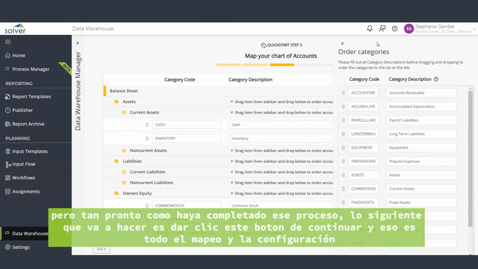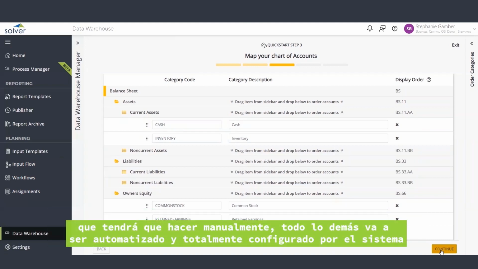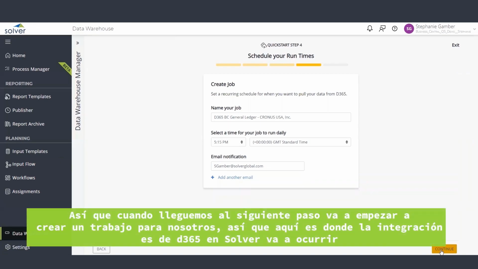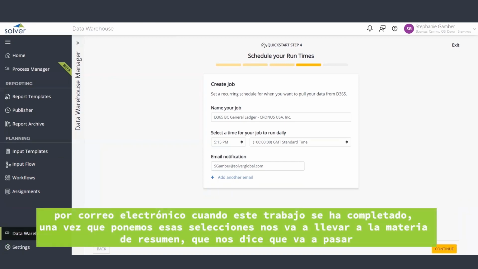But as soon as you have completed that process, the next thing you're going to do is hit this continue button. And that is all of the mapping and setup that you'll have to do manually. Everything else is going to be automated and fully configured by the system. So when we get to the next step, it's going to start to create a job for us. So this is where that integration from D365 into Solver is going to occur on a continuous pre-scheduled basis. So we can choose how frequently we want that to occur, what time we want that to run, and who should get email notifications when that job completes.